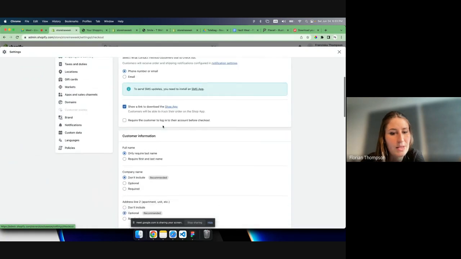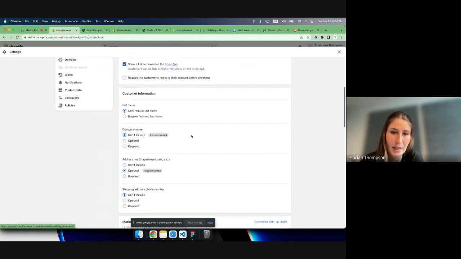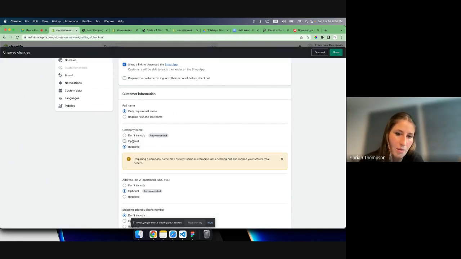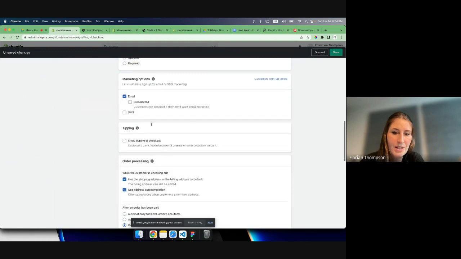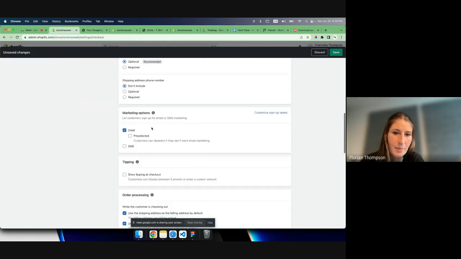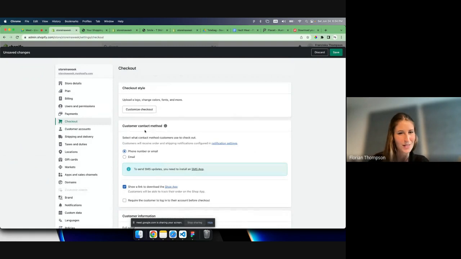Checkout, you actually don't need to customize it, but you can look through the settings on what type of information you want to get from your customer as they check out. For example, if you really wanted to have their company name for specific reasons, you can make this required. So these are just additional settings, and you can look through if you need this at checkout or not. If you just run your own store and you don't have any specific requirements, I would just go with whatever they give you.